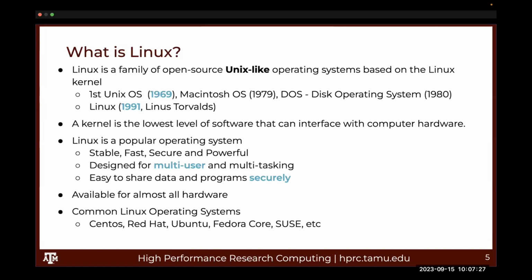Some of the common Linux operating systems are CentOS, Red Hat, Ubuntu, which is probably the most widely used one for personal machines, Fedora, and SUSE. Does anybody have Linux installed on their PC? Right. Have you heard of WSL, the Windows Subsystem for Linux? That's one of my favorite things that came out of, I think, Windows 10: the ability to actually just do Linux natively.